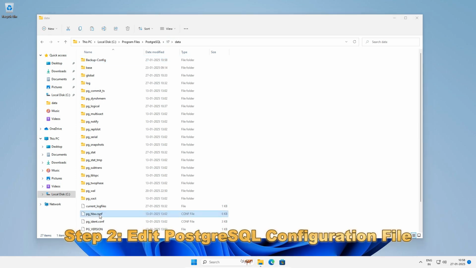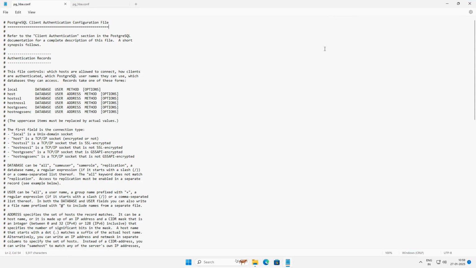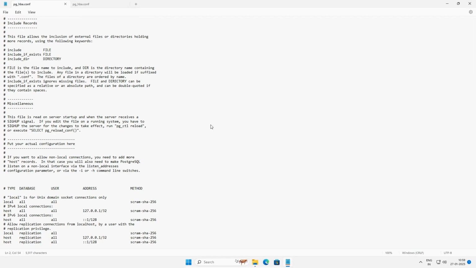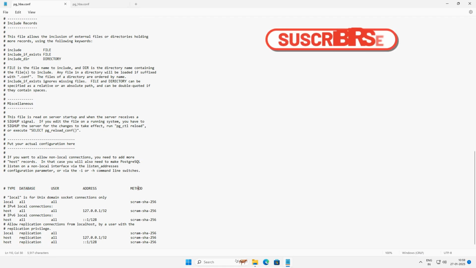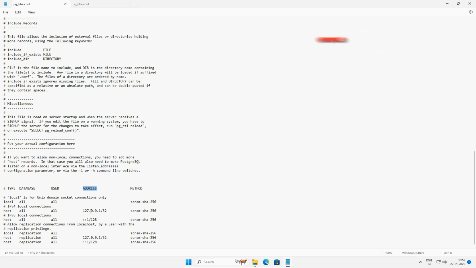In step 2, right click the config file and edit it in the Notepad application. Scroll down until you find a table with columns like type, database, user, address, and method. For the address column, wherever you see an address like 127.0.0.1/32 or ::1/128, on these data rows, replace whatever method you have with the trust value.